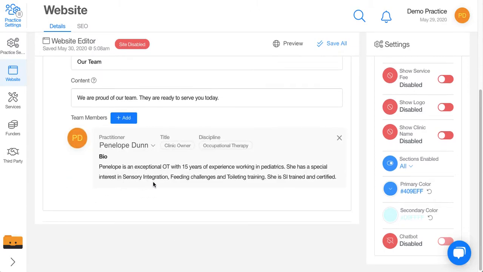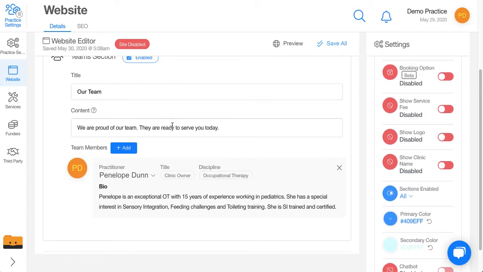Last, adding in team. So here you can talk a little bit more if you have a team that you're working with, or you can just display your own bio. So adding in this information for your bio is specific to each clinician.